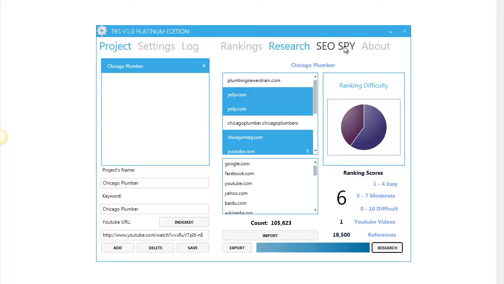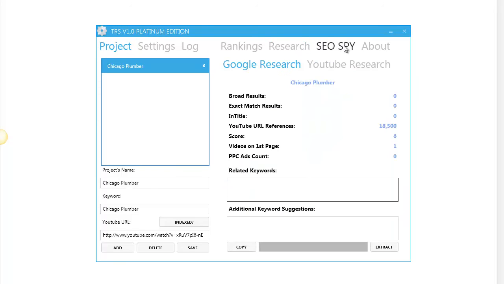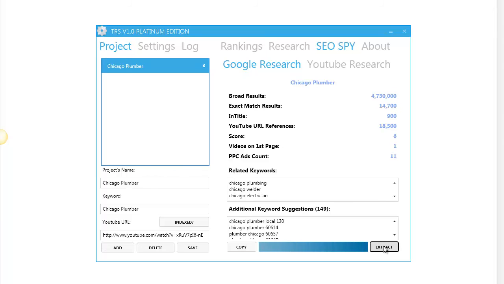Then we have the SEO spy feature, and this is amazing because what in the past used to take ages to do, now it can happen in seconds. Let me show you. I'm going to click on extract. In a few seconds you will see the results. Excellent. So we have broad results, exact match results in title, and all the SEO information you need. Even the software tells you how many PPC ads are on the page. It has related keywords and additional keywords.